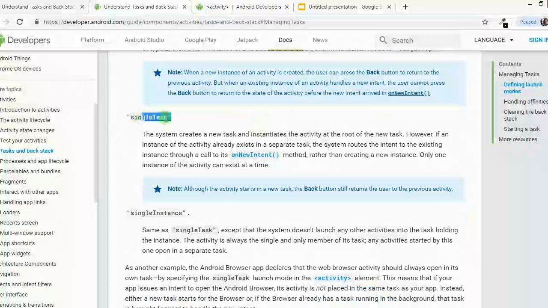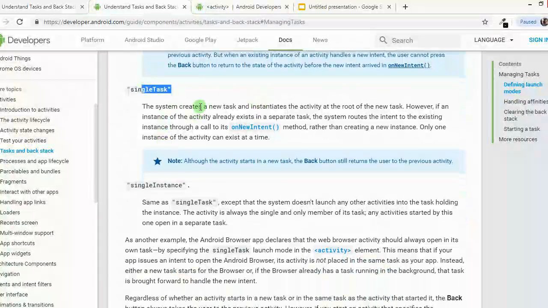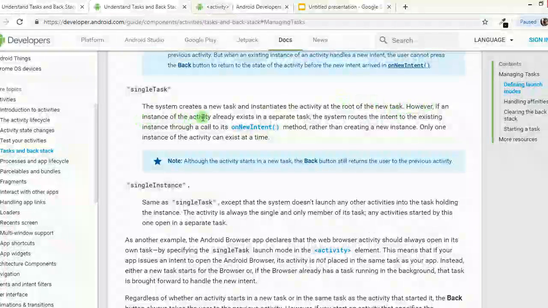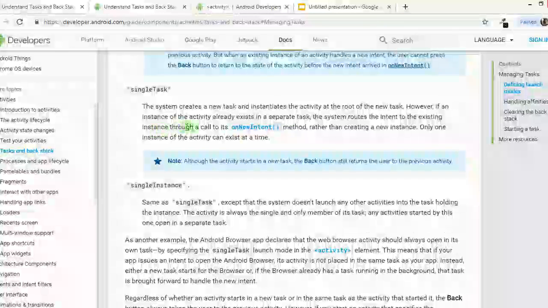singleTask is another mode in which you can launch it. The system creates a new task and instantiates the activity at the root of the new task. However, if an instance of the activity already exists in a separate task, the system routes the intent to the existing instance through a call to its onNewIntent method.